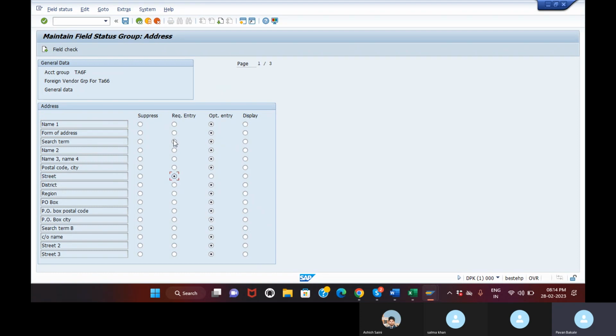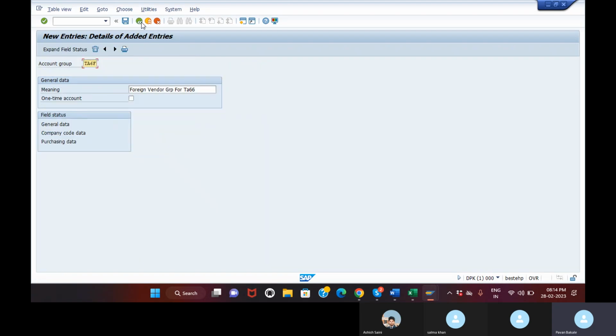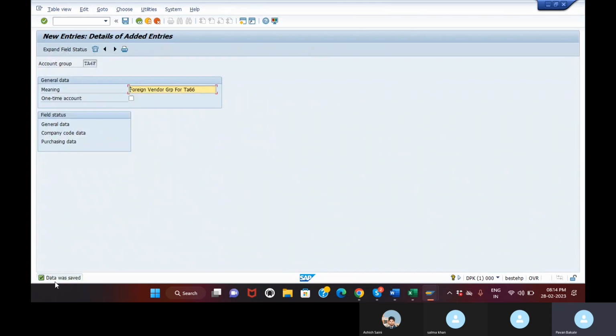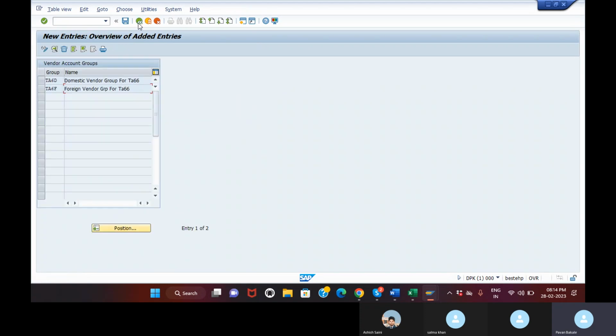I'm just showing you, any kind of field you can keep as required here, whatever you want. I'm just keeping street address as a required entry. Later it will show you where it will affect me. So once after taking this much detail, now click on save and enter. Now take back and check. Domestic vendor group for TA66.